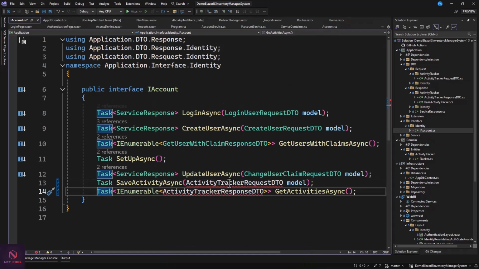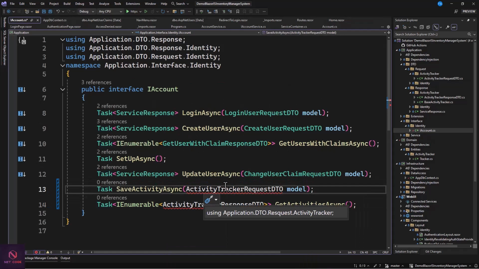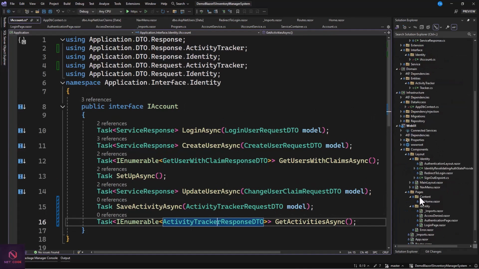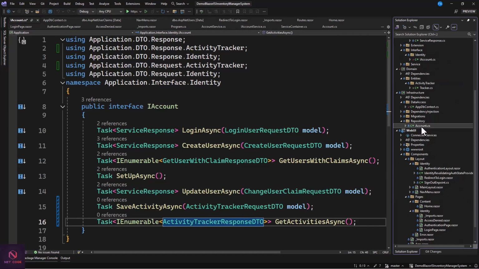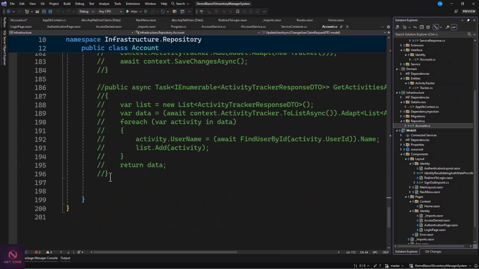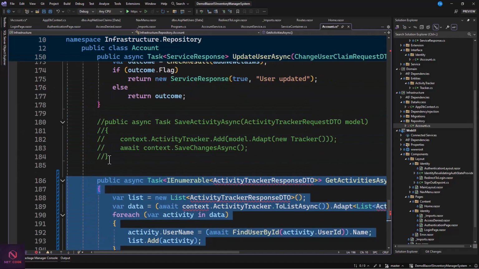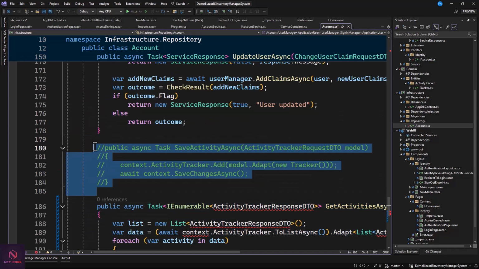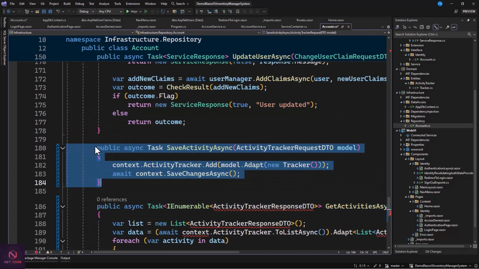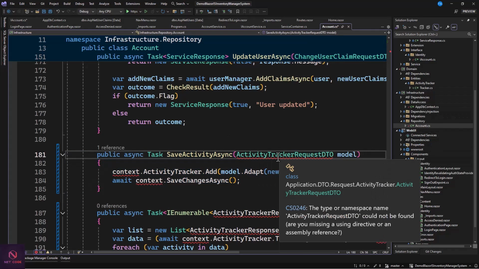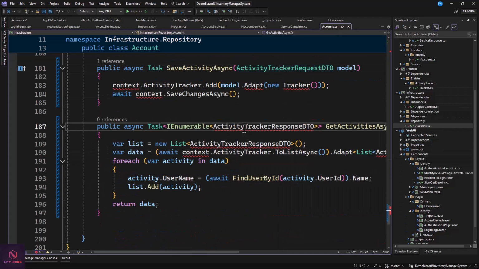And now we have no issue. Maybe what we can do here is add the namespace, and that is all. Now we're also going to do the same to the repo. So we go to the infrastructure, and from there, repository, you can see we created an account. And now with this account, we commented this, so we can now do justice to this. So this comes in with the request, and that goes in with the response.